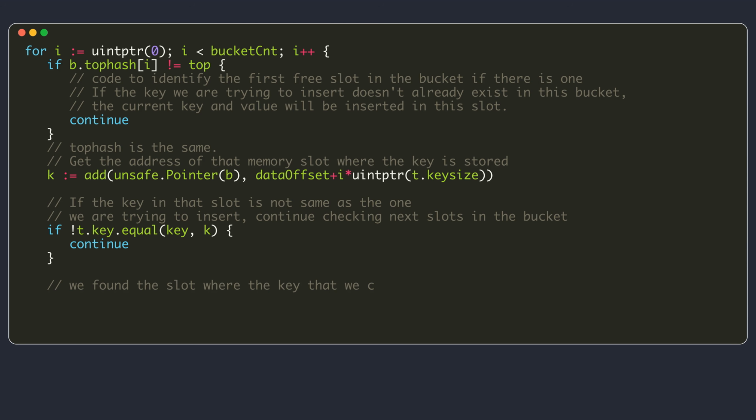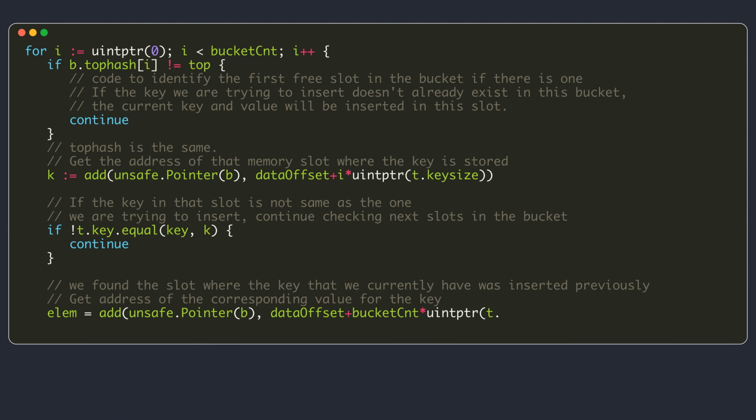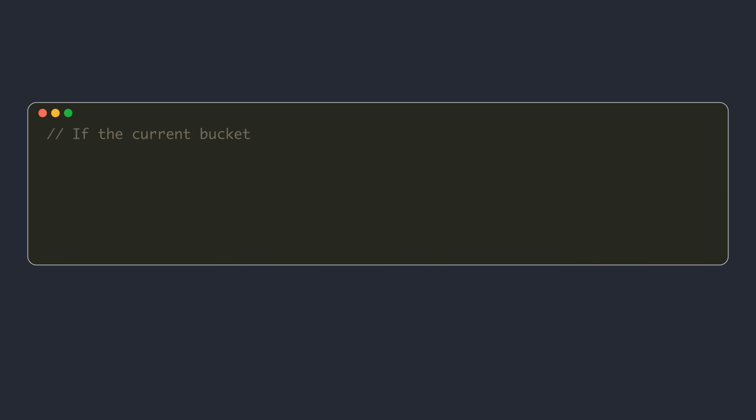Computing the memory address where the value should be stored is similar to how we did it for the key. Since the memory for the bucket is allocated in such a way that we store all keys first, then all values after that, from the starting address of the bucket we need to skip the memory for the top hash array and the memory allocated for 8 keys. There's more code to allocate an overflow bucket if the current bucket and overflow buckets connected to it are already full.